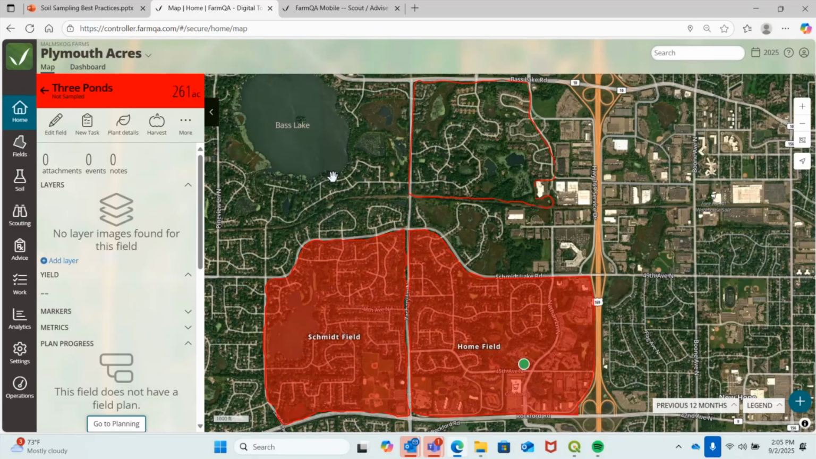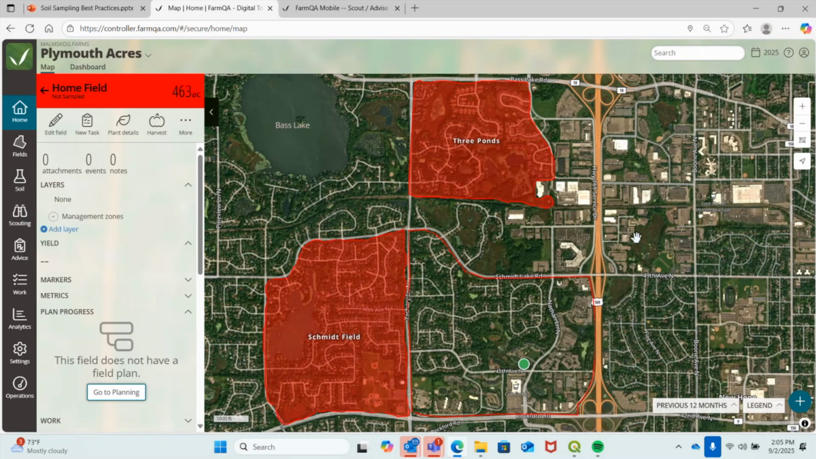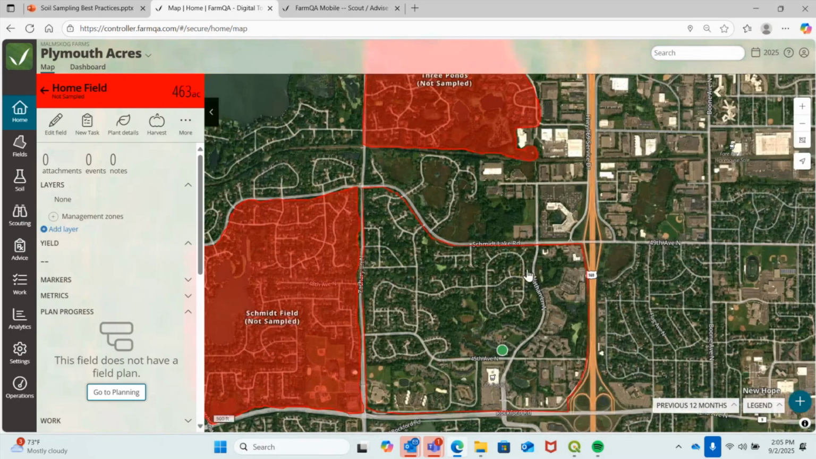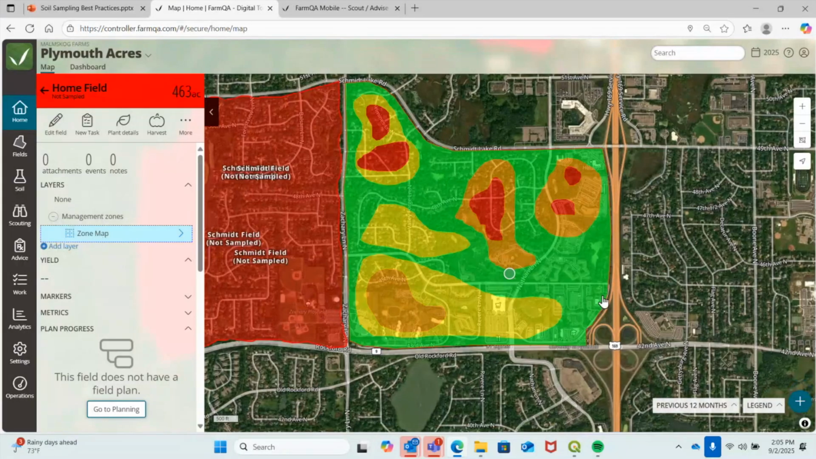Now, I also mentioned there are a couple other things we generally recommend you have set up as you're moving into soil sampling. One of those things is having management zones ready to go. So if you are going to be zone sampling, we recommend that you either create or upload your management zones beforehand. For this field that I'm going to be working in, I have a demo management zone here that I have turned on. And again, these can be either drawn in your FarmQA app or uploaded from another piece of software.